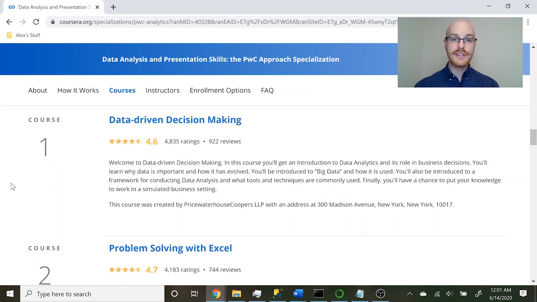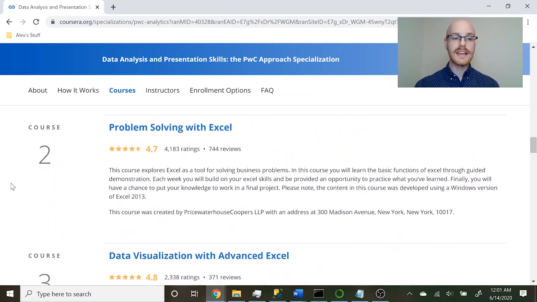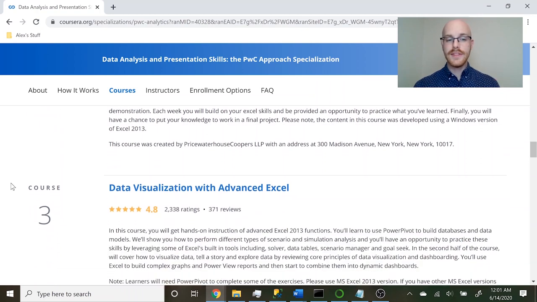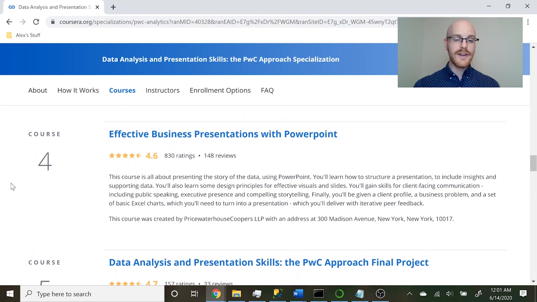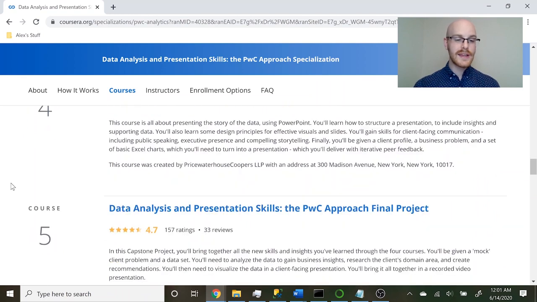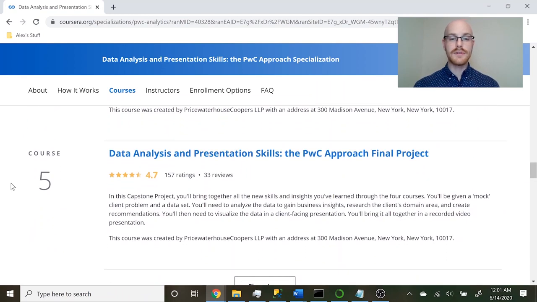So in this specialization, it's actually five separate courses. The first one is data-driven decision-making. The second one is problem solving with Excel. The third one is data visualization and advanced Excel. Next one is effective business presentations with PowerPoint. And then the last one is data analysis and presentation skills.